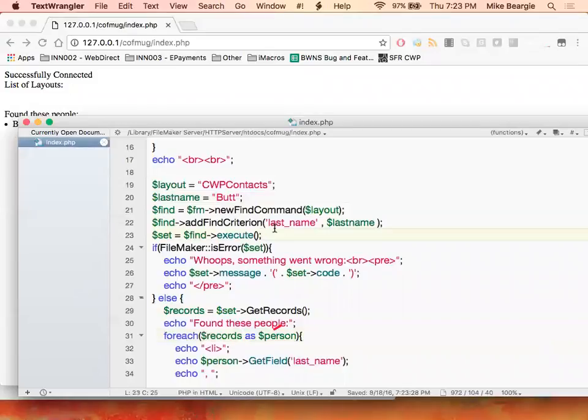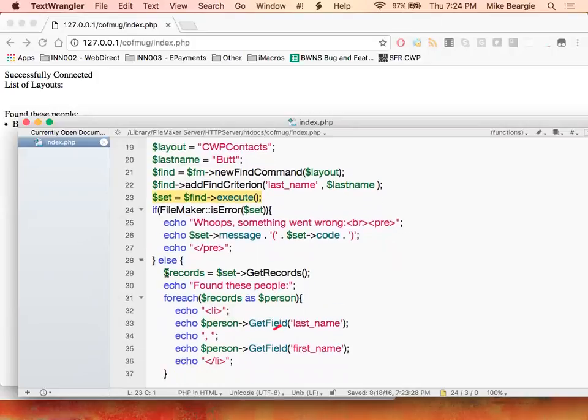So the actual execute, this is your perform find script step. Even though I've performed the find at this point, my error check is to see if anything was wrong when I performed the find. It wasn't to actually get the records that were returned. So there's where the slight difference is with PHP. You actually have to get those records out of the set.